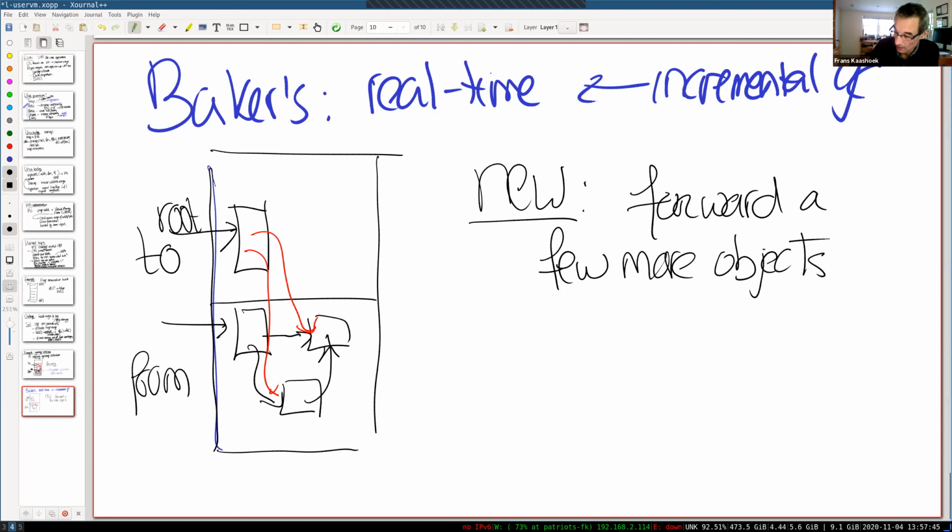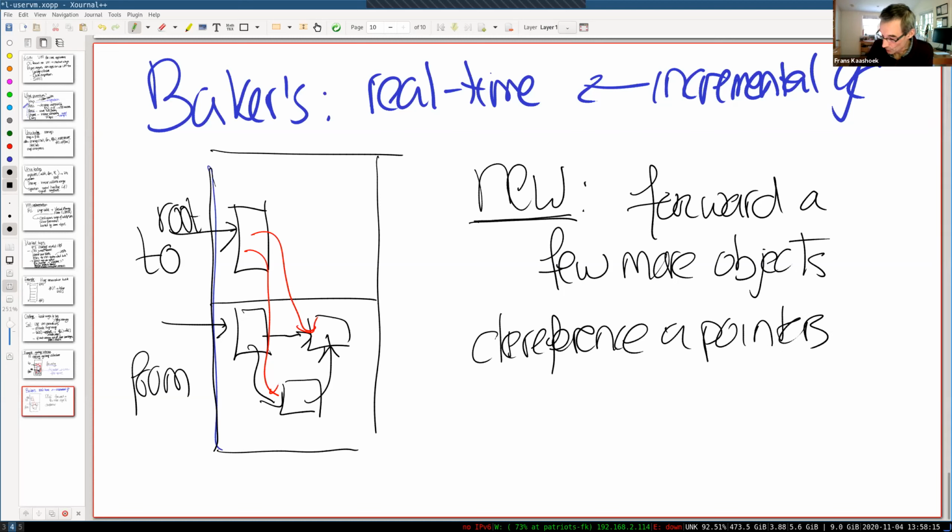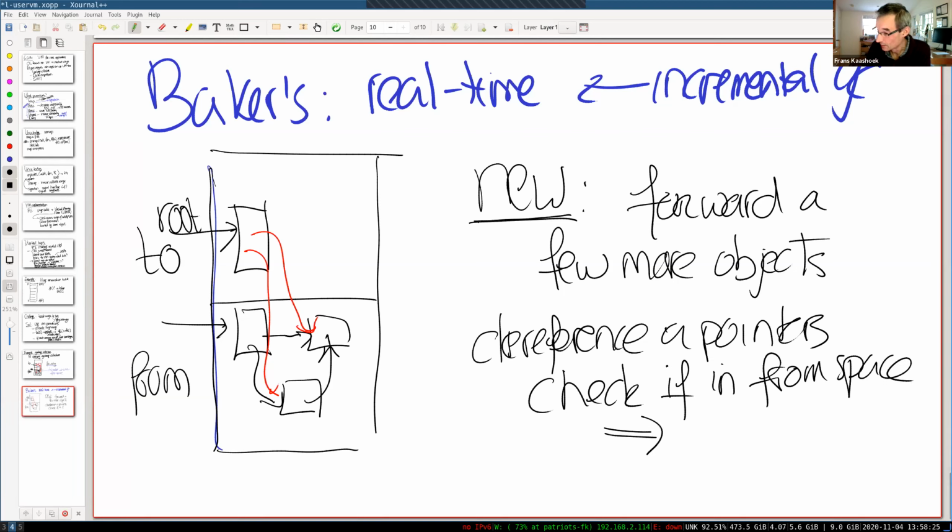Now, of course, the application might also be using some of these pointers. For example, if the root dereferences, say, this second red pointer, it's still actually pointing into the from space. And of course, that is dangerous because we shouldn't be following pointers in the from space. So this means that every time you dereference a pointer, you need to check if it's in the from space, and if so, do the forwarding.